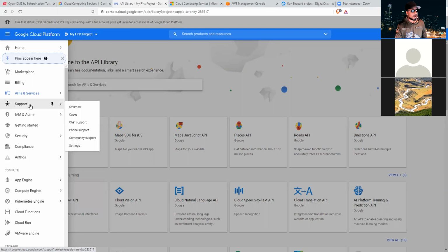But you also have support cases. Yes, you can submit support tickets. You can work with Google Enterprise. Depending on your membership level and the amount that you're paying, you can get really quick responses, real time, or you can get next day responses.